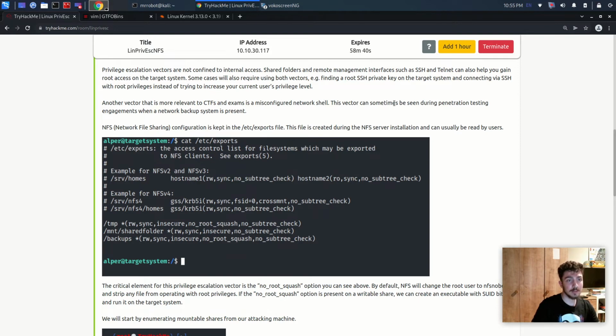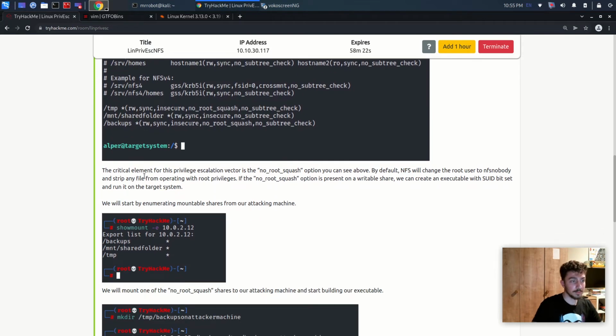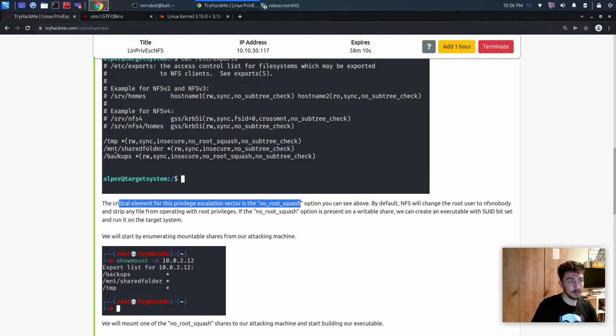This vector can sometimes be seen during penetration testing engagements when a network backup system is present. And the configuration is kept under the /etc/exports file. This file is created during the NFS server installation and can be read by users. And there is another detail. It says the critical element for this privilege escalation vector is the no_root_squash option. You can see it above here, and these are the mountable shares for the target.